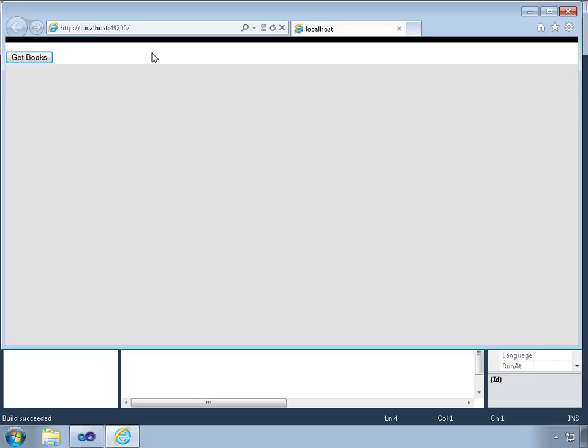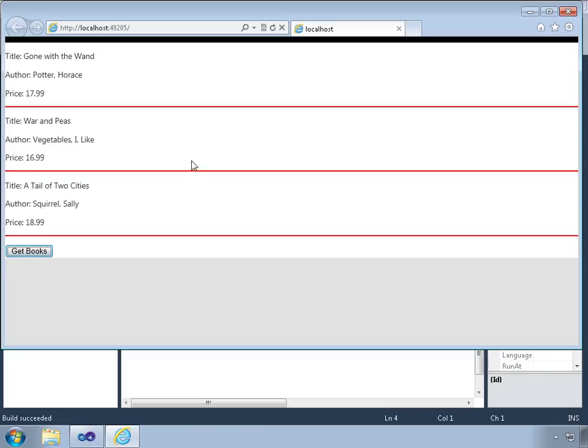Okay, so here we've got our HTML. It's pretty blank right now. When I click Get Books, it makes the call out to the web API, and then data binds to that template for each book. It goes ahead and displays the data for that book. Okay, and obviously we could mess with the HTML however we wanted to get exactly the display we wanted.